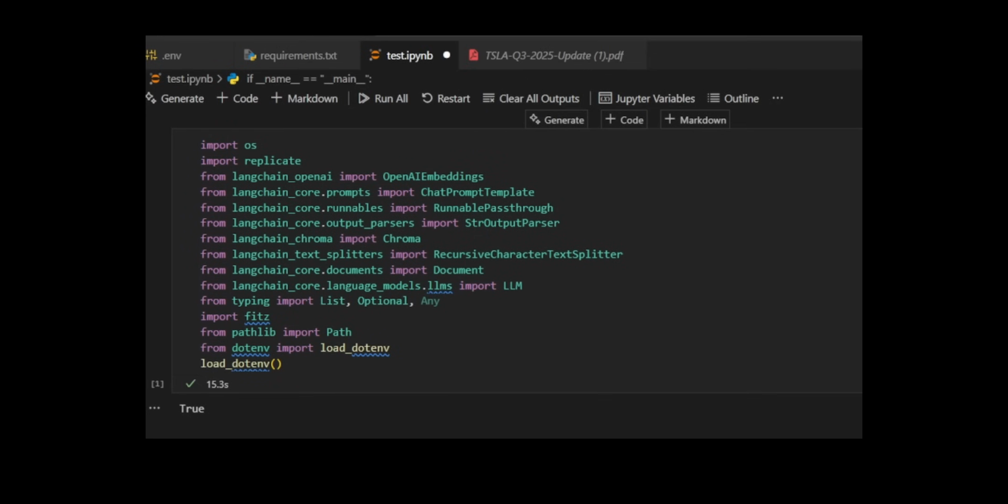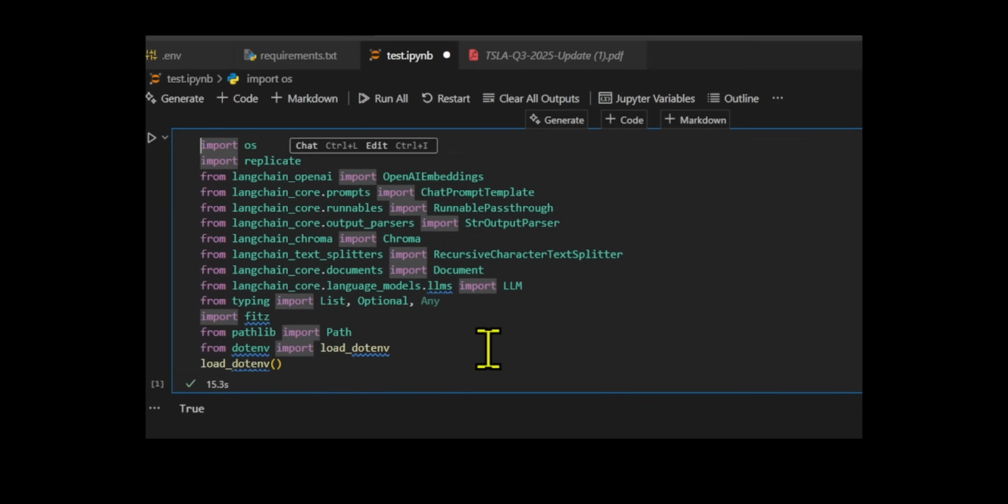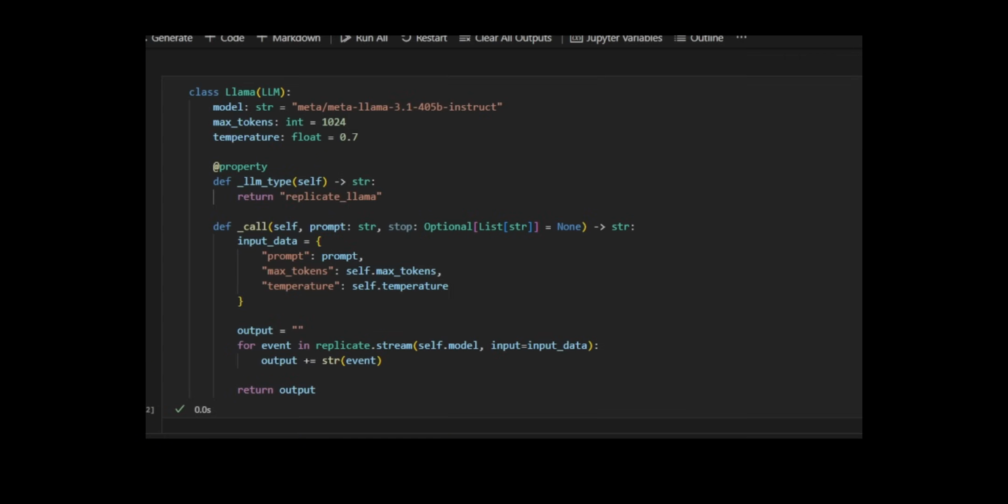The next step is the usual one. We will import the relevant libraries, the significance of which will become evident as we proceed, and perform some basic configuration. I developed this custom Llama class by inheriting from LangChain's base LLM class and configuring it with the Llama 3.1 405B model identifier, token limits, and temperature settings. I implemented the required _llm_type property to return an identifier. Then I built the _call method, which takes a prompt, packages it with the configuration into a dictionary, sends it to Replicate's streaming API, and loops through the response chunks to concatenate them into a complete answer.